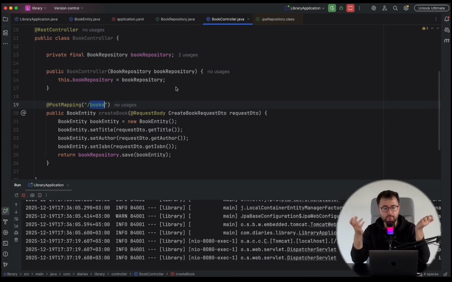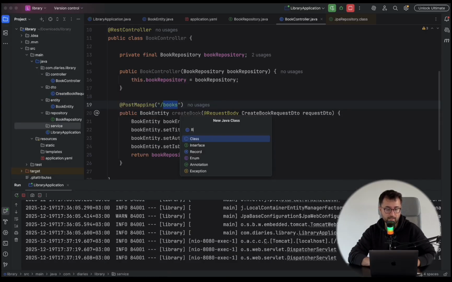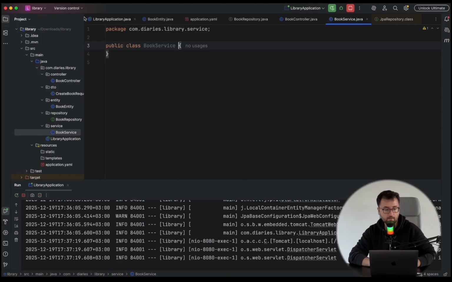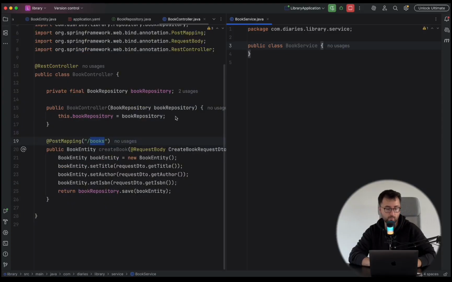So what we are going to have to do is to introduce a new class called BookService. And we already have created the service package. And here we are going to have both of these, book services and controllers, side by side again so that we can work together. And now here we are going to have to annotate this class with a Service annotation.